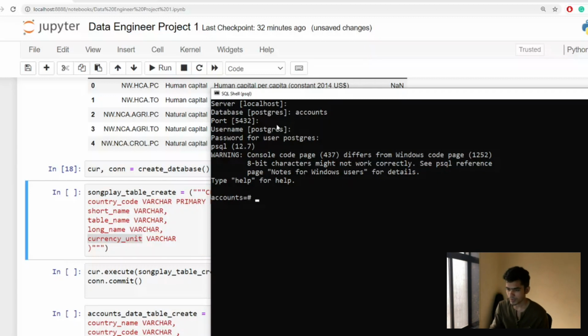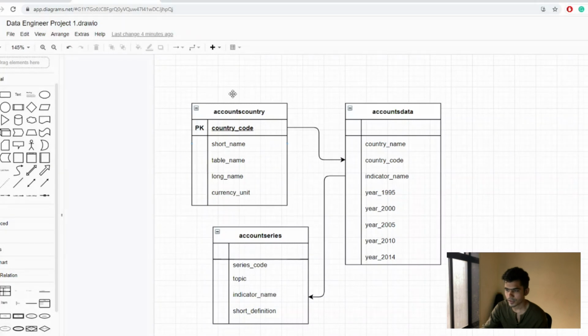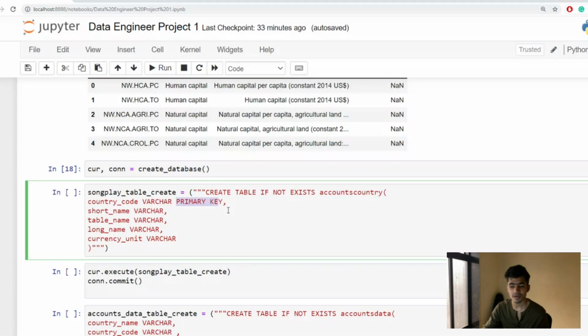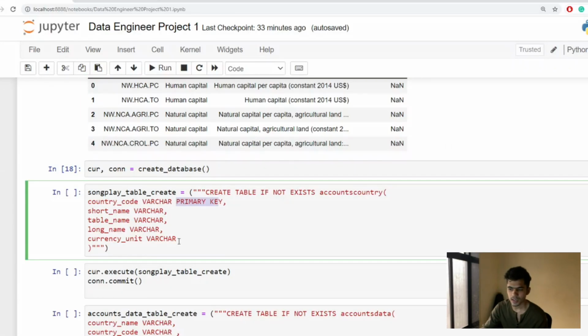Now let's say we're gonna create a table. We're gonna store this particular query inside this variable. The structure is: create table if not exists accounts country. Our primary key is the country code, so we define this country code as our primary key, and there are all the other column names such as short name, table name, long name, and currency unit as varchar.